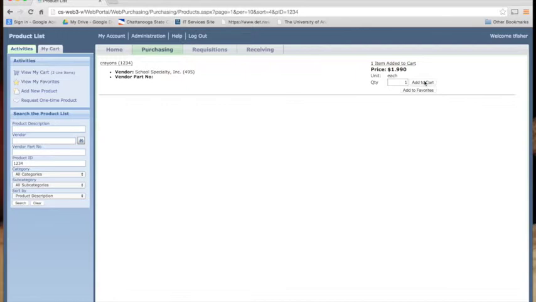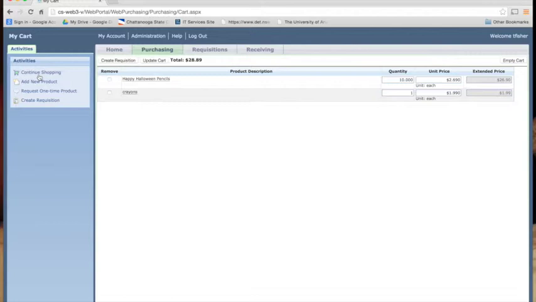Once you have all the products in your cart that you're requesting, you're going to come over here and click View Your Cart. This is going to tell you everything that's in your cart. On this screen, you can change the quantity. If the price is not correct, you can change the price. But anytime you make any kind of changes whatsoever, you have to click update cart, or it won't save your changes. Once everything is satisfactory, you're going to click on Create Requisition.